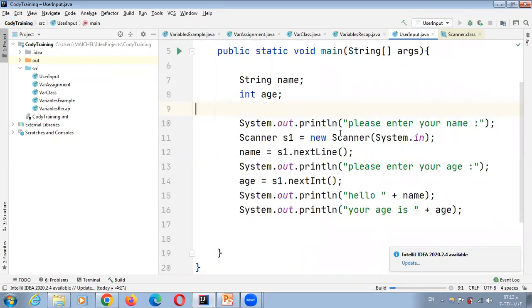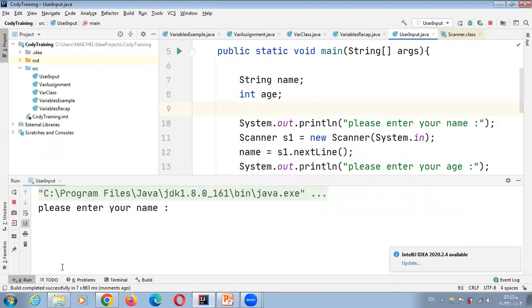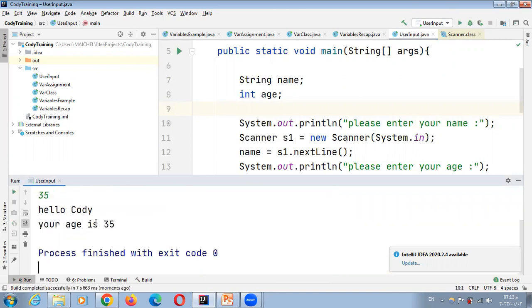Please enter your name, Cody. Please enter your age, 35, for example. So, hello, Cody, your age is 35.